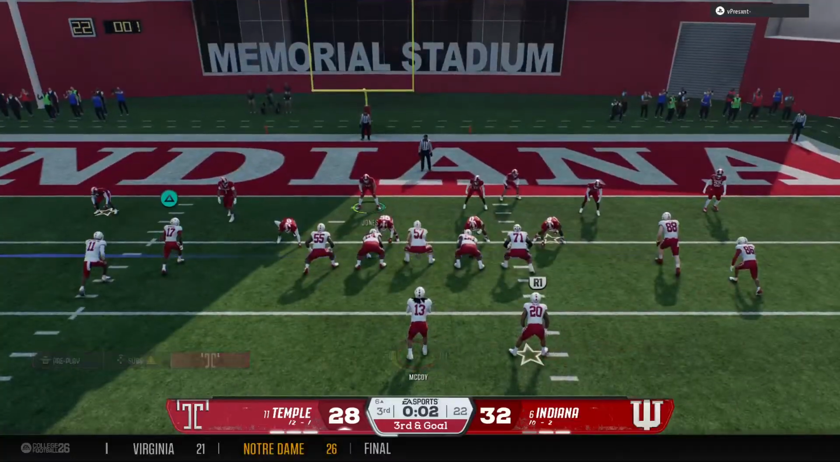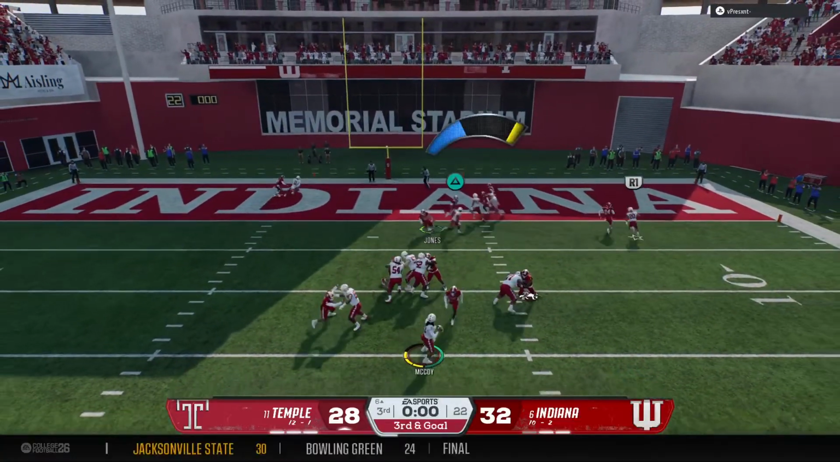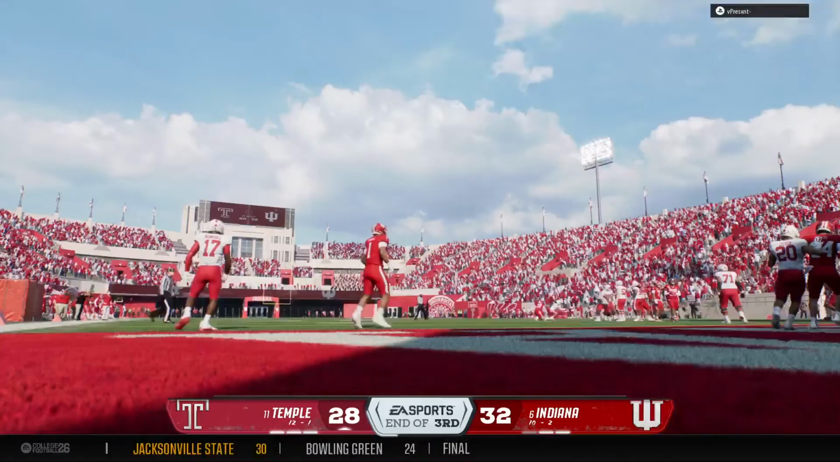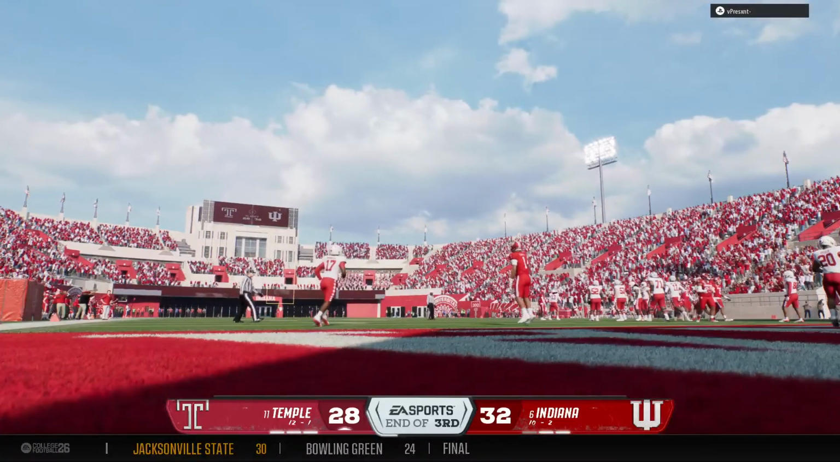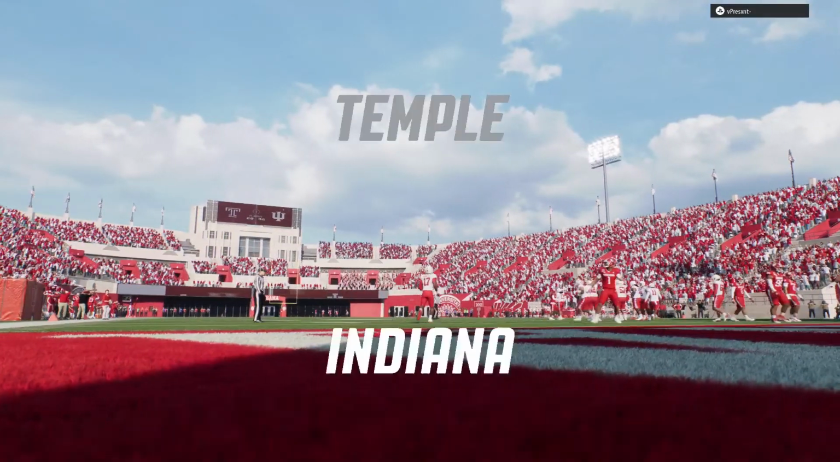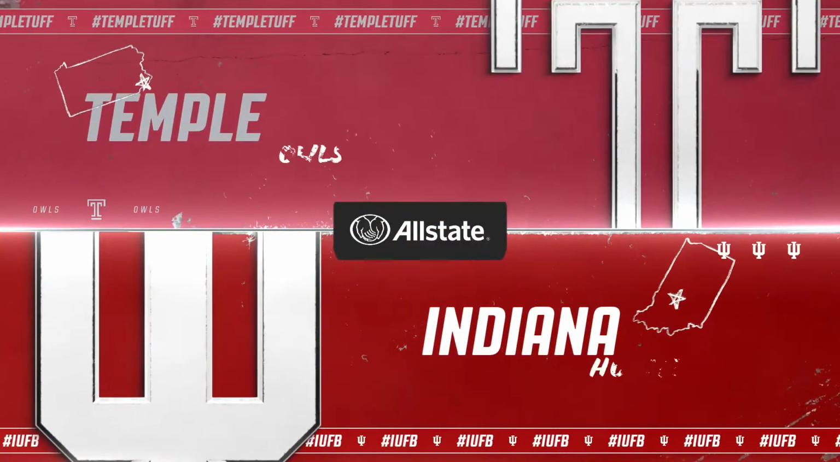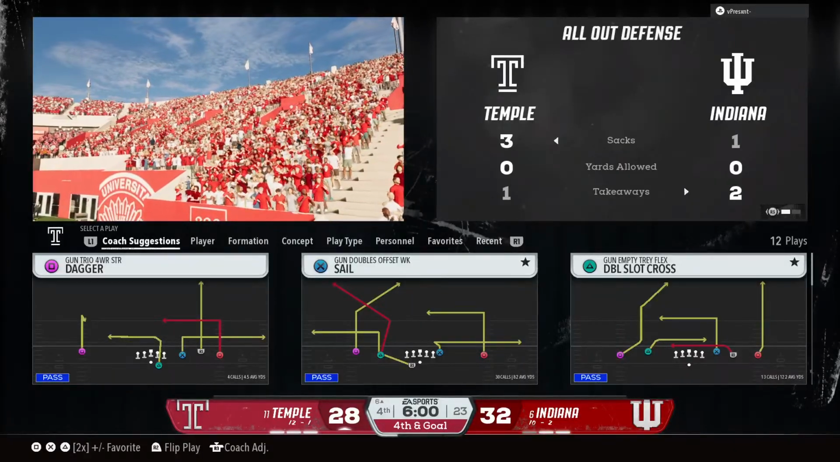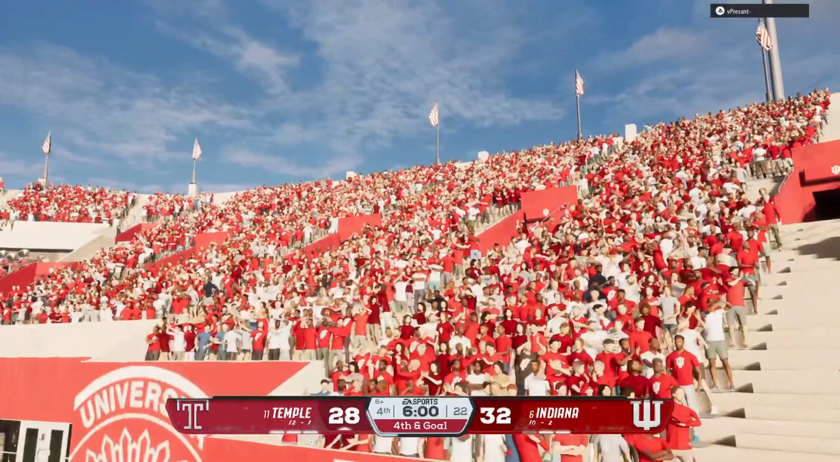3rd and goal, looking to throw for it. Looking for 6. And the pass ball is incomplete. They could not hook up on the final play of the 3rd quarter. As we head to the 4th, we could be in store for a classic finish. A spot in the next round of the college football playoff is at stake.